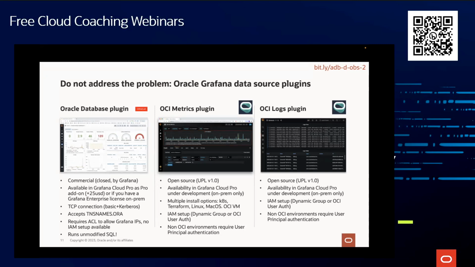And this plugin is interesting, but it basically allows you to connect to your Oracle database by establishing a TCP connection, right? So you have to be careful because it allows you to run unmodified SQL. So you would have to craft all those queries in order to create the dashboards within Grafana. You have to decide what kind of SQL you want to run in order to show that within a dashboard. You have to create the dashboard, etc.